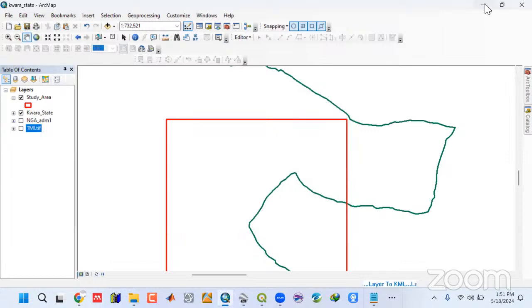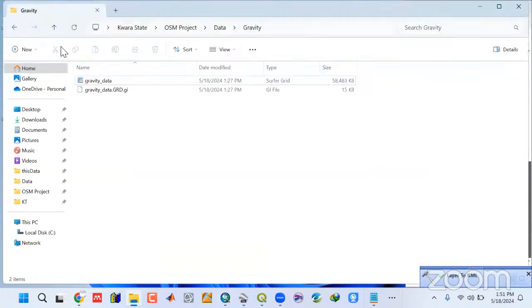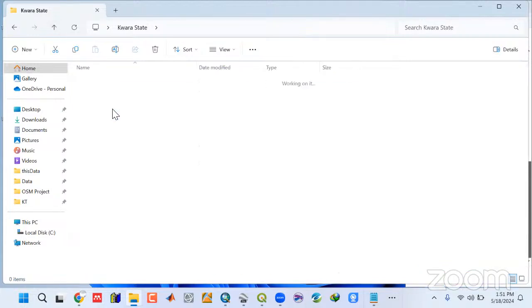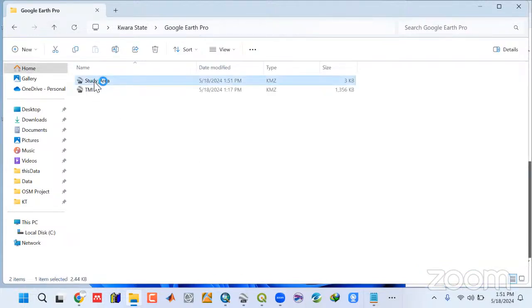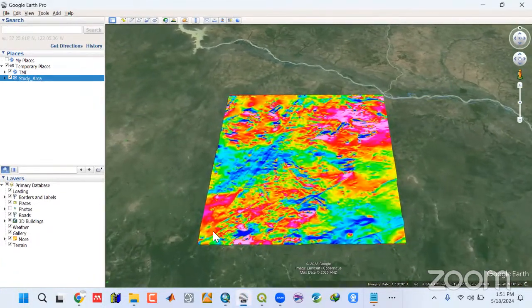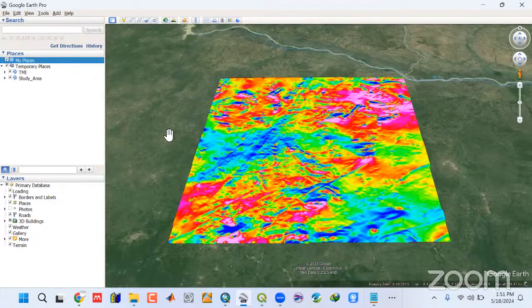Everything has been done, then we minimize. We go back to our folder, where we have Google Earth Pro. Now we have two. This is the study area. Double click on this. This will take you to the point. You can see it now. It fits perfectly well. Right? It has fit.